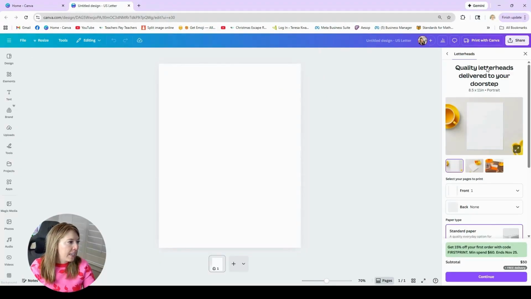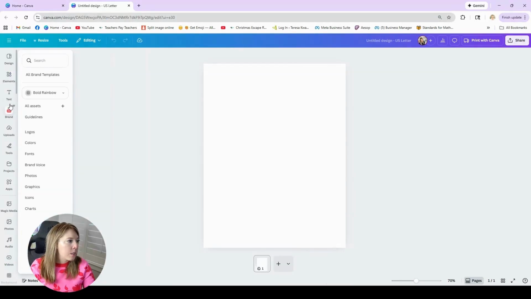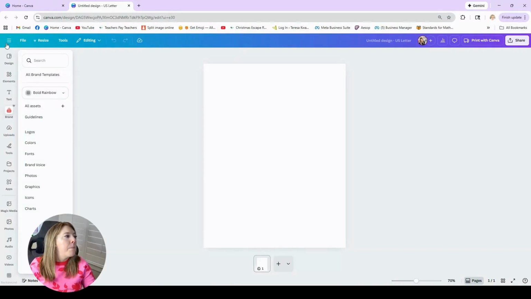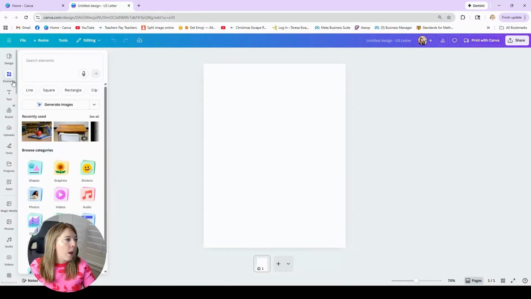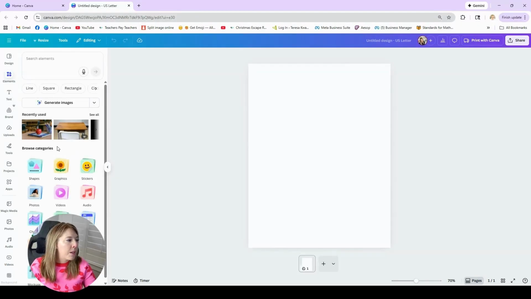Now, here on the left-hand side, we've got a toolbar here of elements, text box, uploads, tools, projects, apps. There's so much going on. But let's just focus, if we're just starting out, on the elements tab and the text box. So the elements tab is where you can find different shapes, different clip art, things like that to add to your worksheet if you're going to create it completely by yourself.